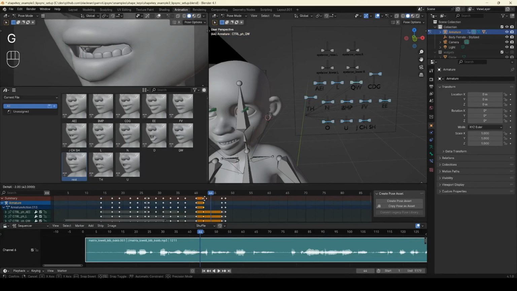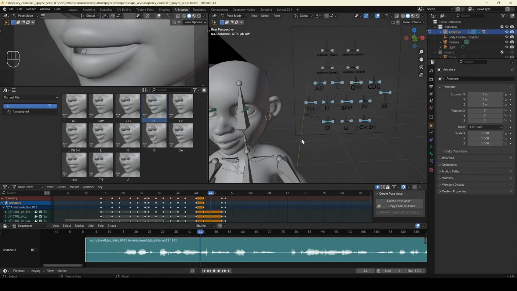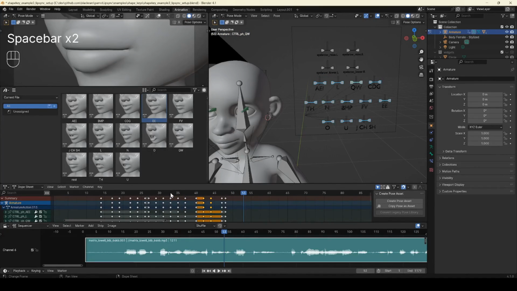Move that back a bit. And let's put an E sound in there. Anyway, this is where the artistic part comes in over the technological part. It's just about picking what you think are the correct phonemes, the correct mouth shapes, and just keyframing them in the right position so that the lips that you see match up with the audio in your audio track.